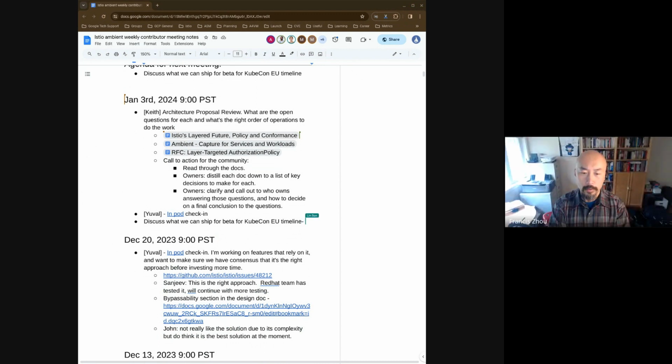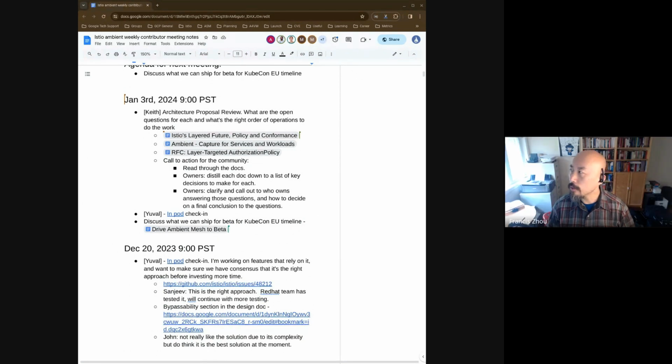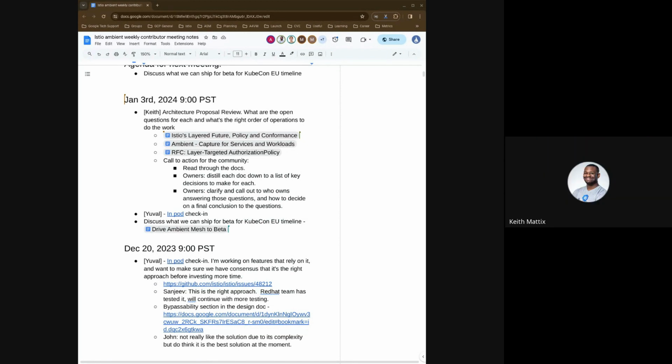When is KubeCon EU again? I believe it's the third week of March, like March 20th. That's right, March 19th through 22nd. Okay, so we'll only have 1.21 by then. But the KubeCon EU date is really, from a project perspective, a marketing thing. So we can use a marketing technique and just say the upcoming release will have ambient secure transport layer, or L4, set to beta.